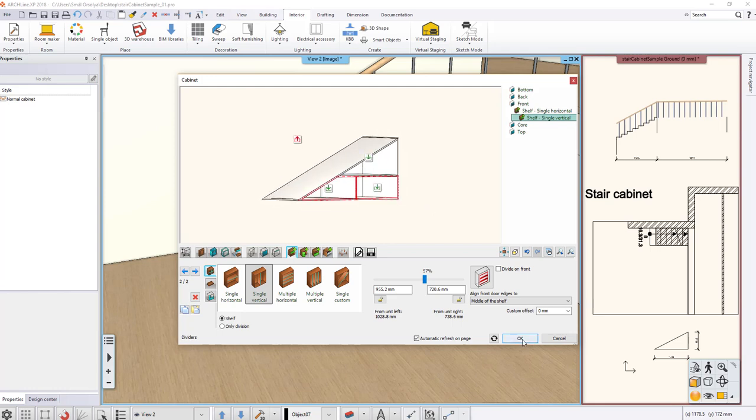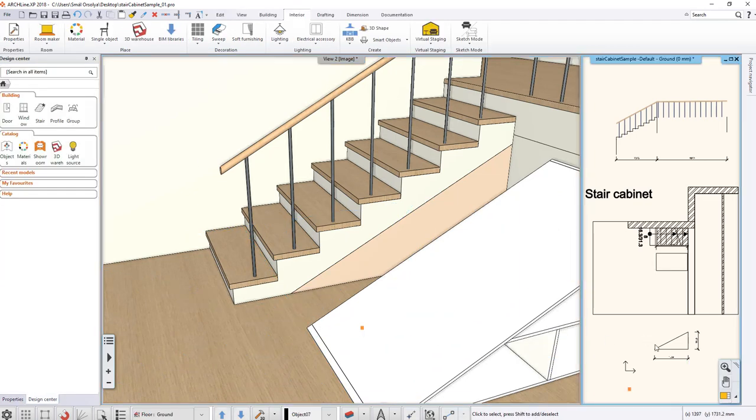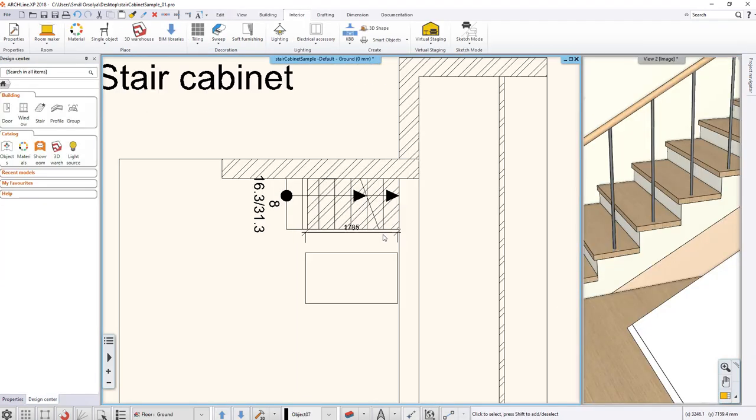When we have finished, delete the wall and the object below the stair and place the previously created customized furniture there.